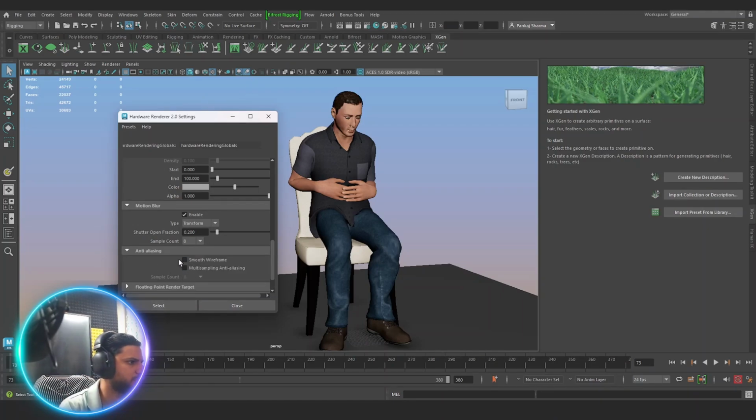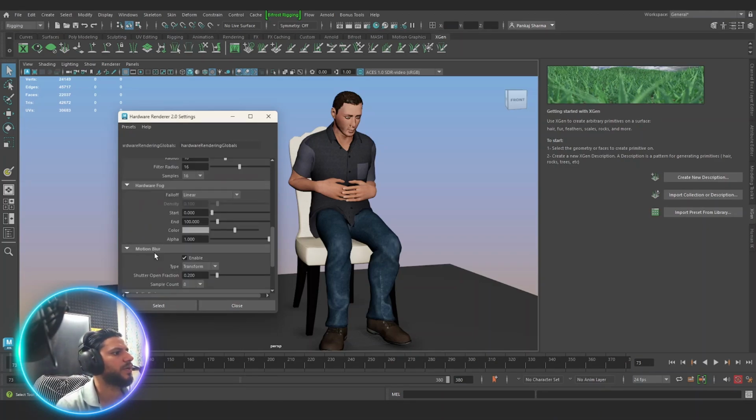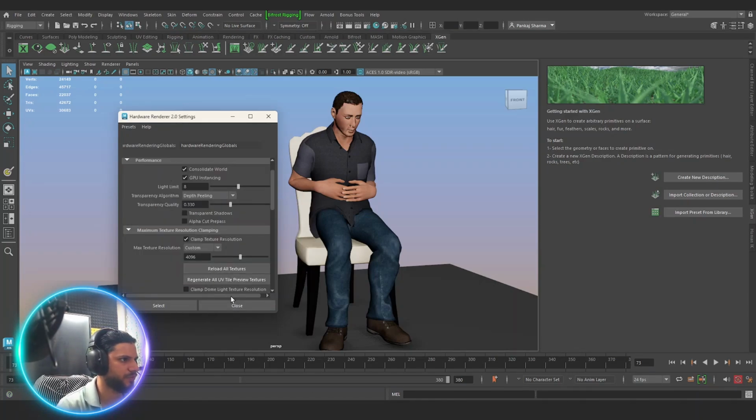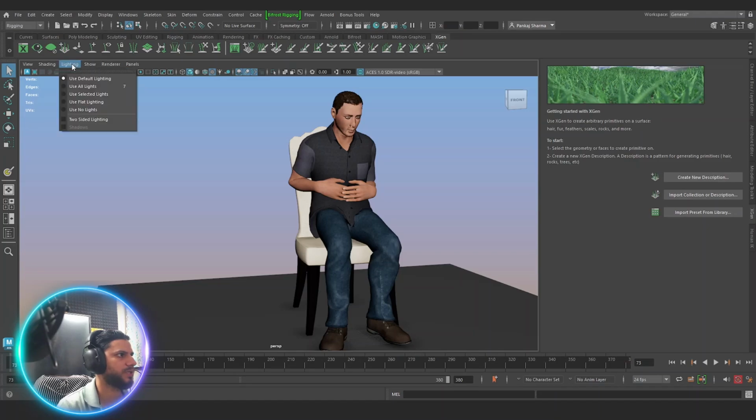I will also turn on anti-aliasing with smooth wireframe and multi-sample anti-aliasing, count of 8 or 16. You can do 4 if your PC is not supporting that. I'll do 8. And for now, I'll just change the color to some dramatic shade of blue. Let's keep it at that for now. I'll close this, and next I'll go to lighting and make sure the two-sided lighting is on.